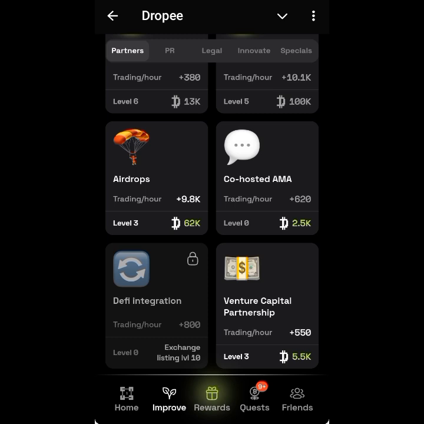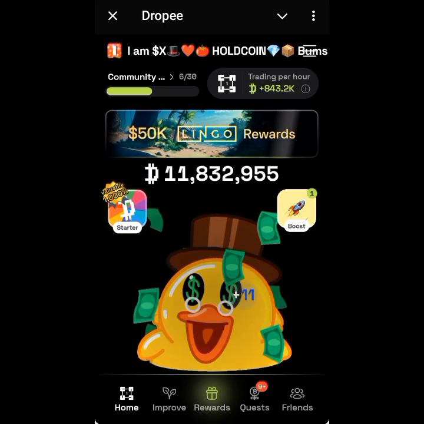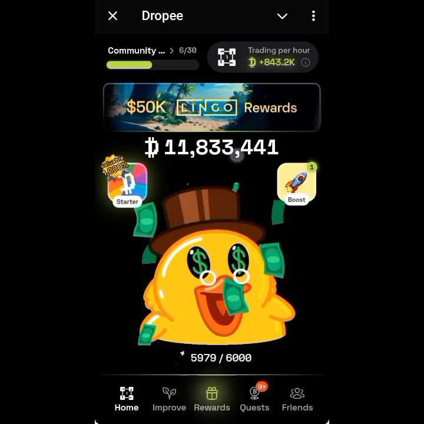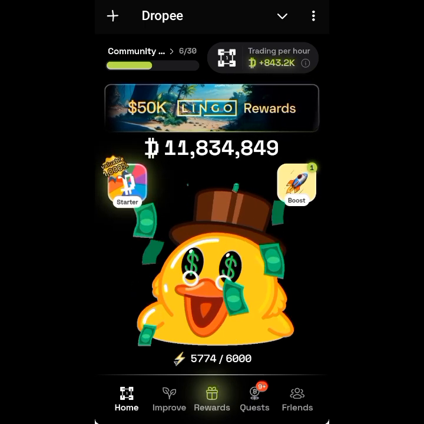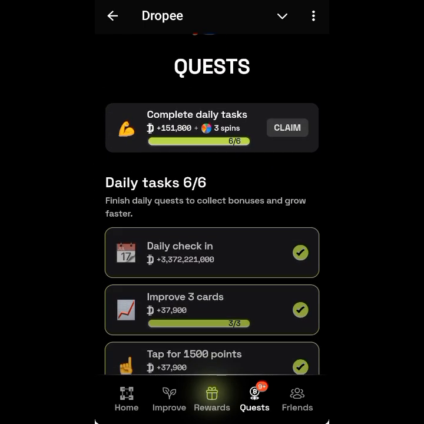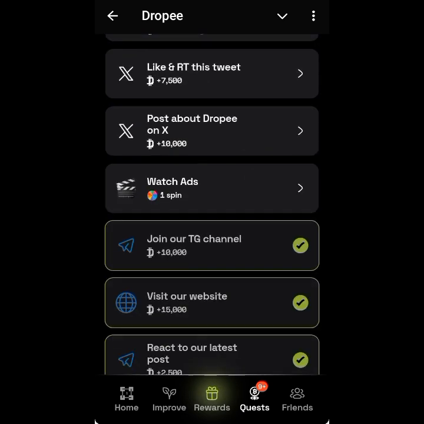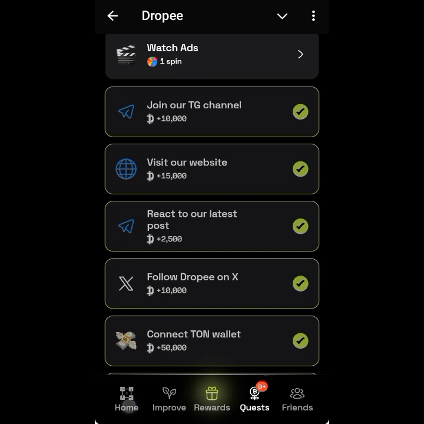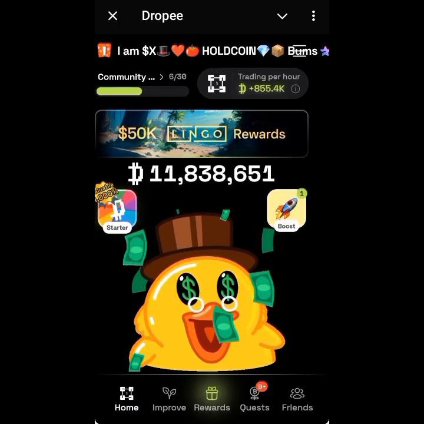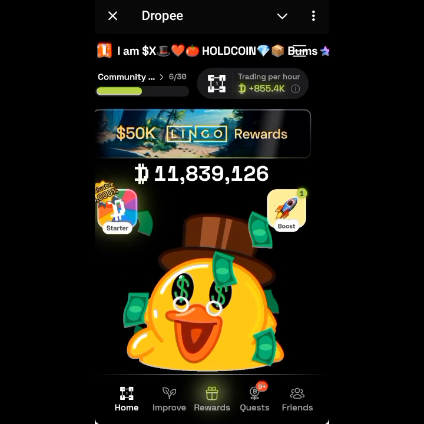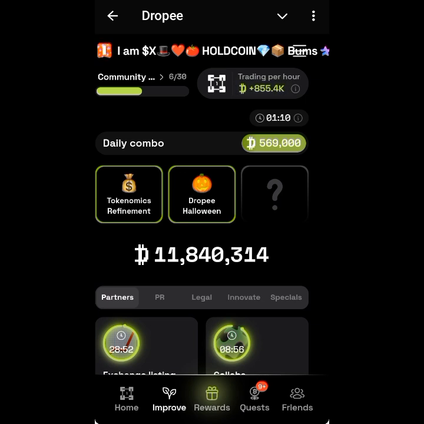Before you continue with your tapping, you can see that I'm at 11 per tap, right? Plus 11 per tap. To increase that, go to Quest. When you go to Quest, you carry out all of these tasks. Scroll down, you can see tasks you can carry out. Complete all of these tasks. At least you increase your Dropee, that's your D coins. As you increase your D coins, you're able to use it to start upgrading and improving your profit per hour and all that.